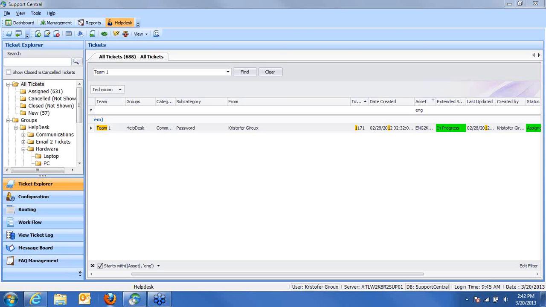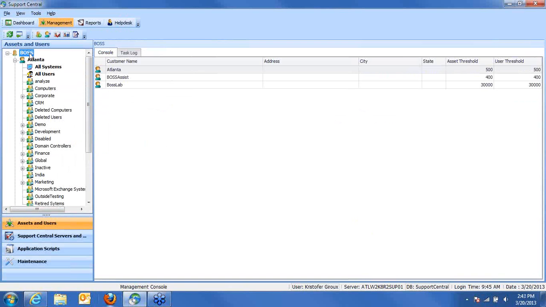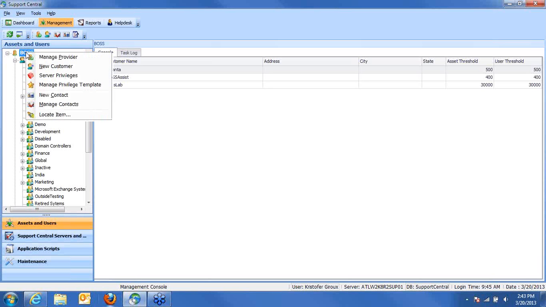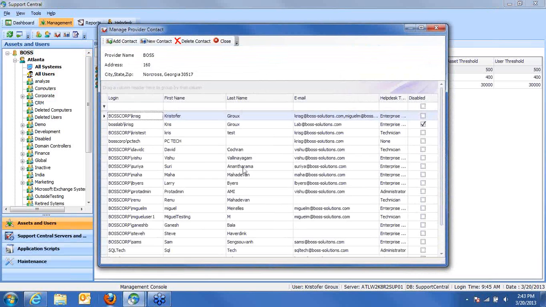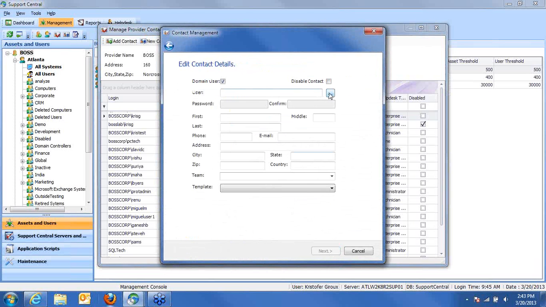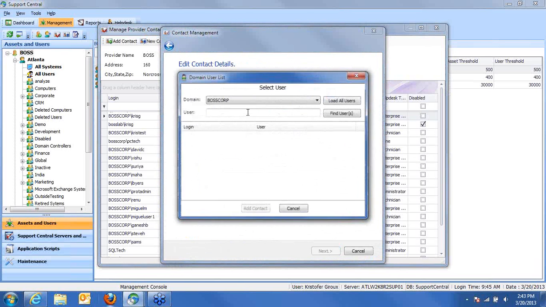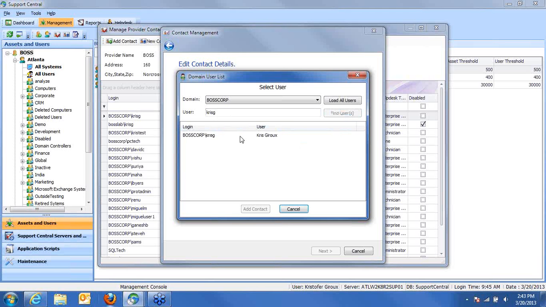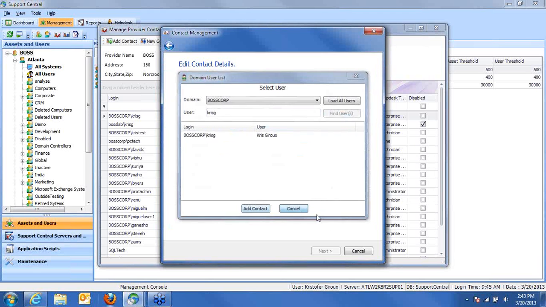Can we create additional technicians? To create a technician, you simply go to your management, to your highest hierarchy, which is called the provider. You will right-click, do Manage Contacts, and here's where you will add your technicians. To add that technician, you'll just do New Contact, Next, this ellipsis button, and if I was looking for myself, I would type in my username, and then I add the contact.